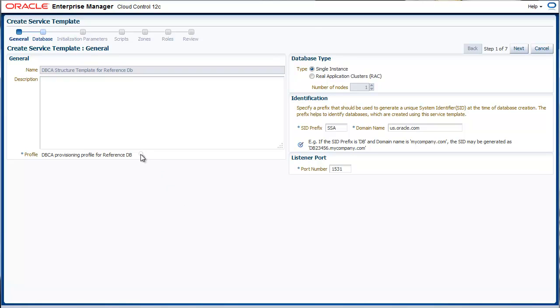Select the profile that you intend to use. In this case, we will use the DBCA profile. Describe the type of database you wish to create, which is either single instance or RAC. In case of RAC, you can also define the number of nodes. Provide a prefix for the SID and also the domain name to use. Provide the listener port.